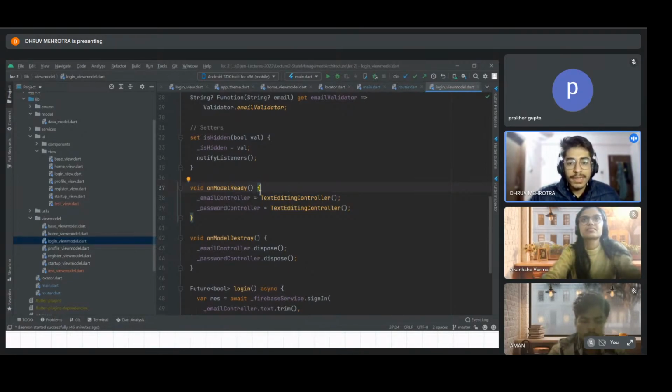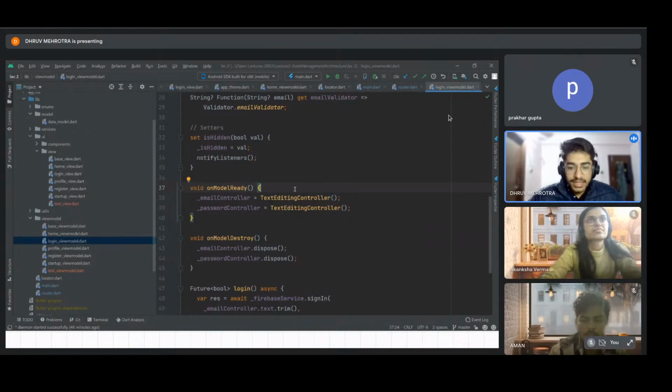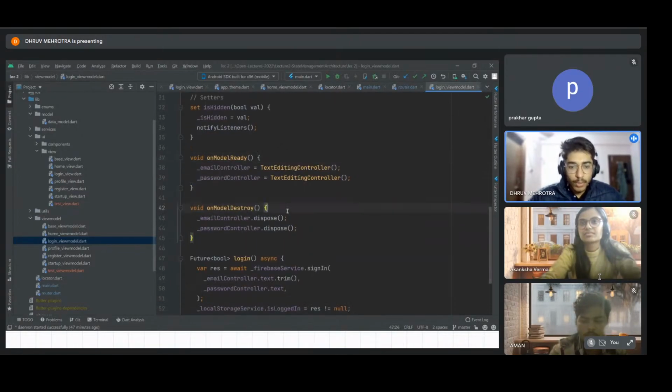This usually is done inside a function called init state that is available for stateful widgets. Init state is called whenever the page is being built, so it will instantiate the text editing controllers. But in MVVM plus provider architecture, all my widgets are going to be stateless, so I have no way to specify an init state. So all the stuff that was to be called in init state will now go inside an on model ready function. Similarly, whatever you need to do before the screen is destroyed goes inside the on model destroy.